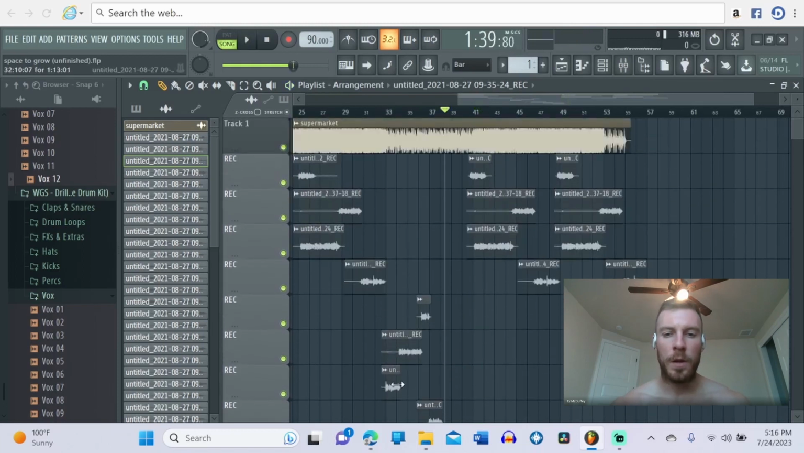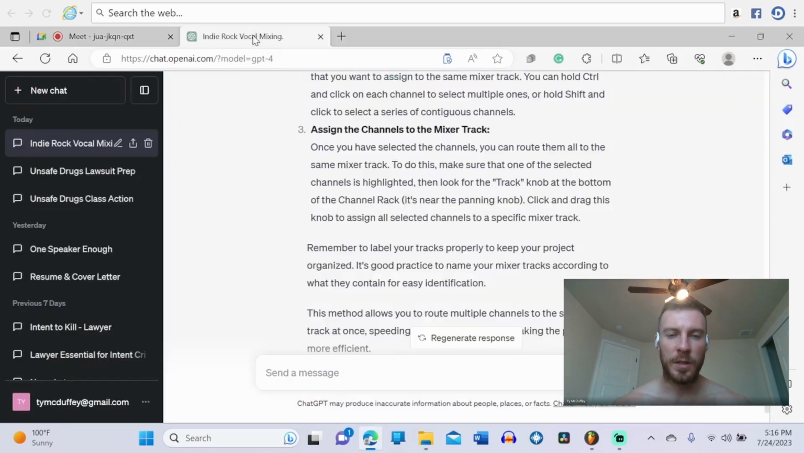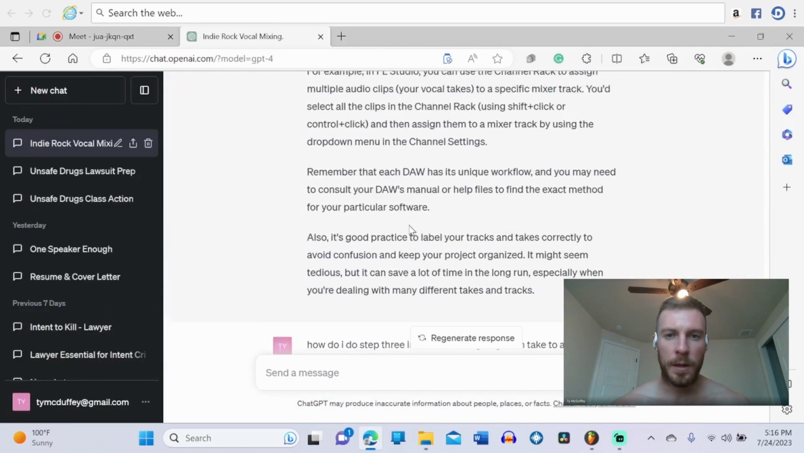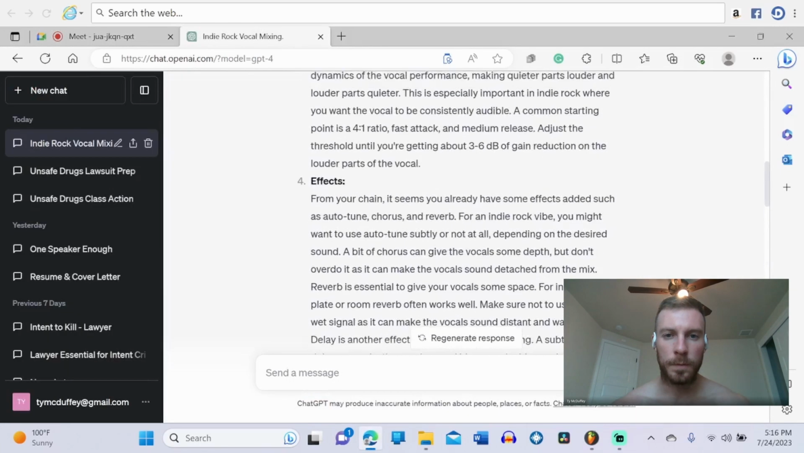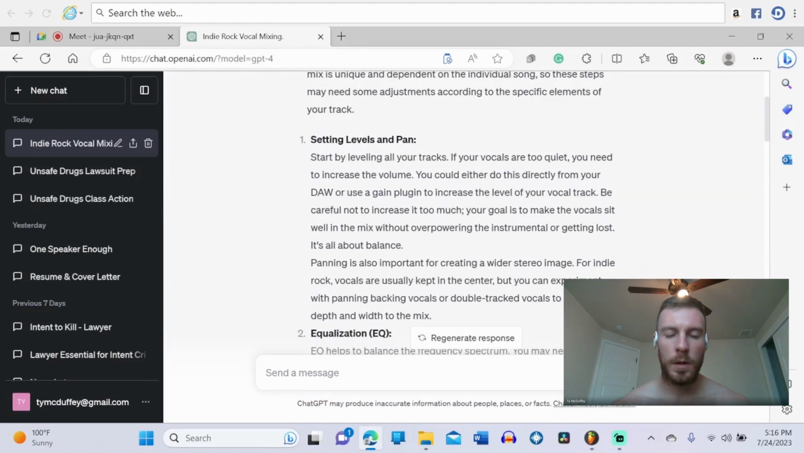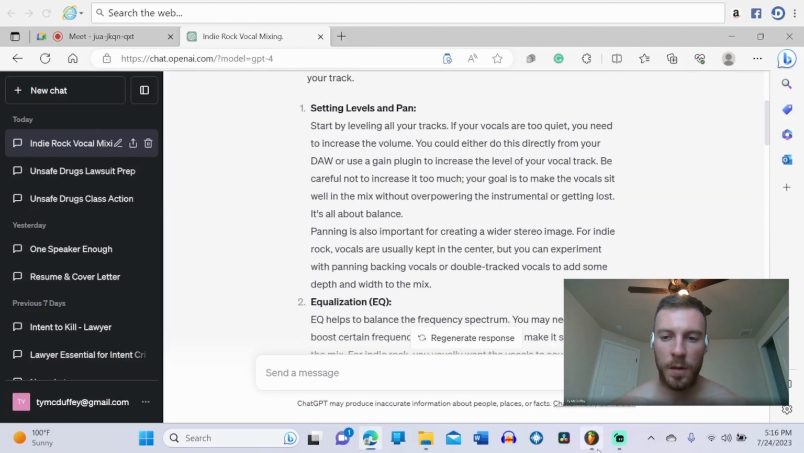There we have it. The first thing that ChatGPT tells us to do here is to set the levels and panning.